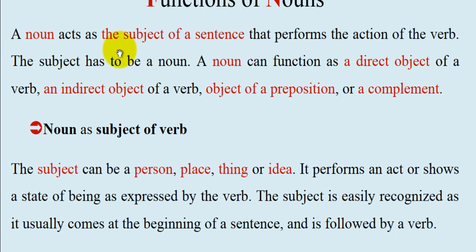A noun acts as the subject of a sentence that performs the action of the verb. The subject has to be a noun. In this case, a noun can function as a direct object of a verb, an indirect object of a verb, an object of a preposition, or a complement.